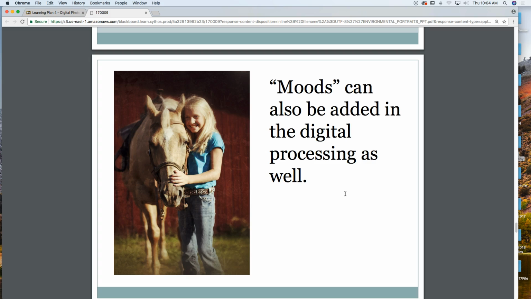You can also add some moods or feelings to these pictures in post-production. So in the digital processing, you can add some vignettes, you can add some old look to them, some haze look, other things that you can do to add to the mood.